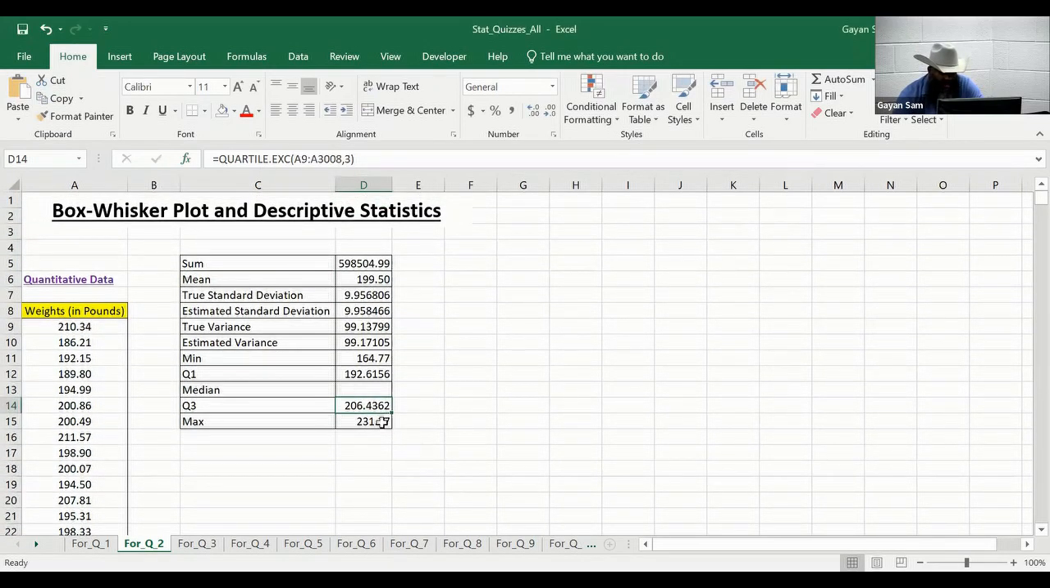So here I calculated the third quartile, 206.4362. And then I need the median. Of course, there are 2 ways to calculate the median. One way is to use the function dedicated to calculate the median, which is the function median. Also, we can calculate it as Q2, quartile with quart equals 2. Anyways, I will simply use the function median.